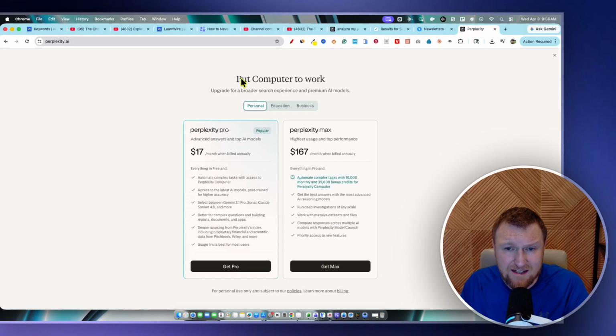If you click on that, it's going to tell us Perplexity Pro is $17 a month, and that's on annual. I believe that's saying when billed annually. So this is going to be more expensive if we don't do annual. And then Perplexity Max, and that's where you get this Computer button: automate complex tasks with $10,000 a month and 35,000 bonus credits for Perplexity Computer.